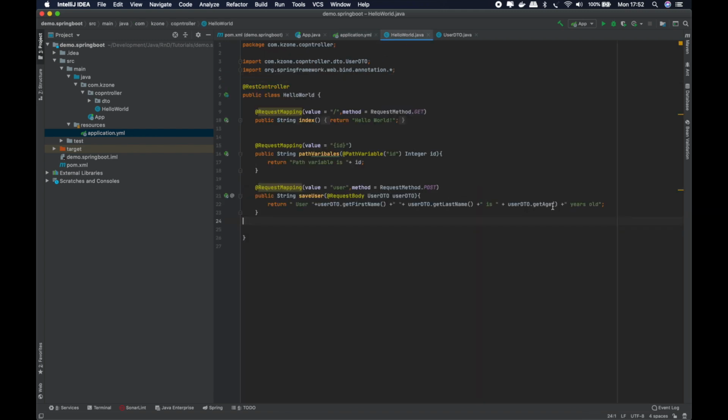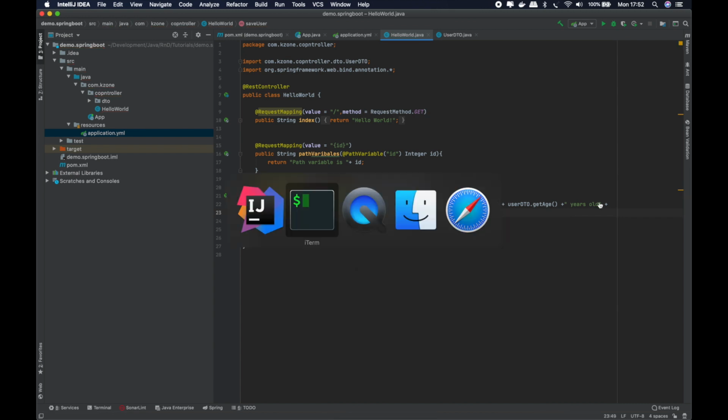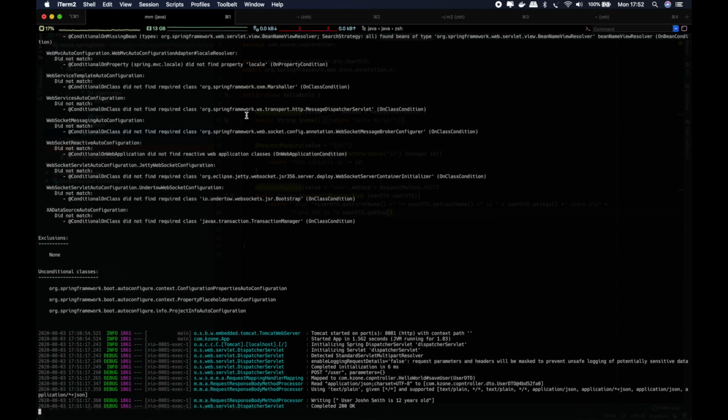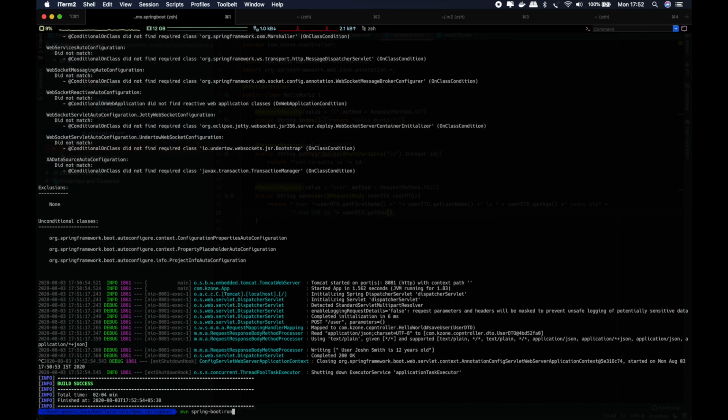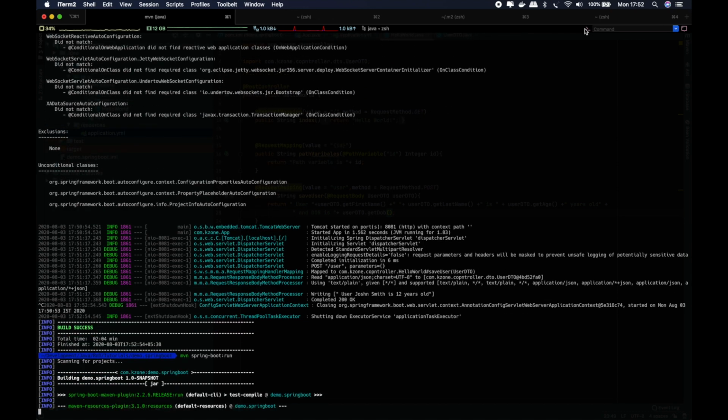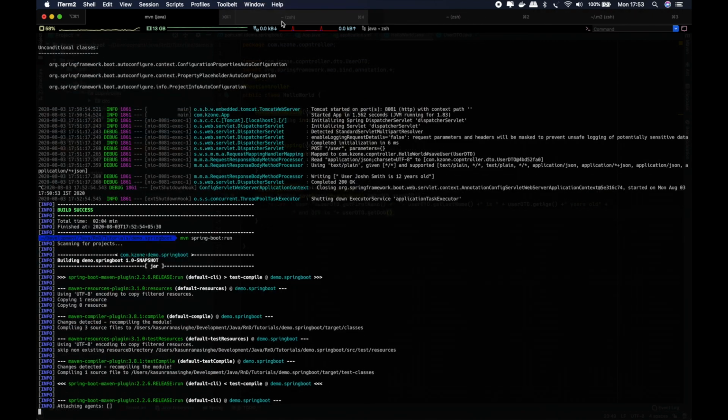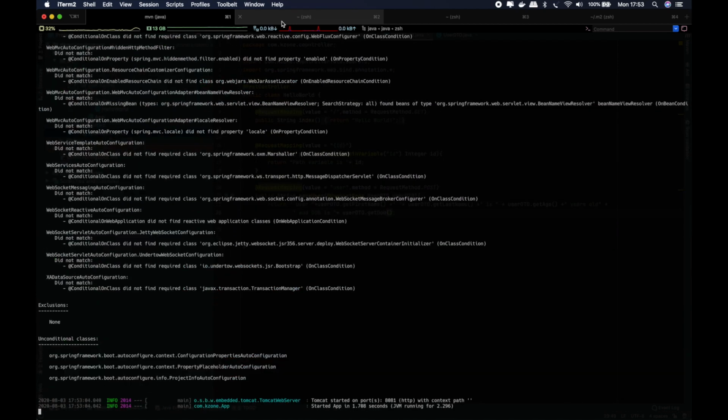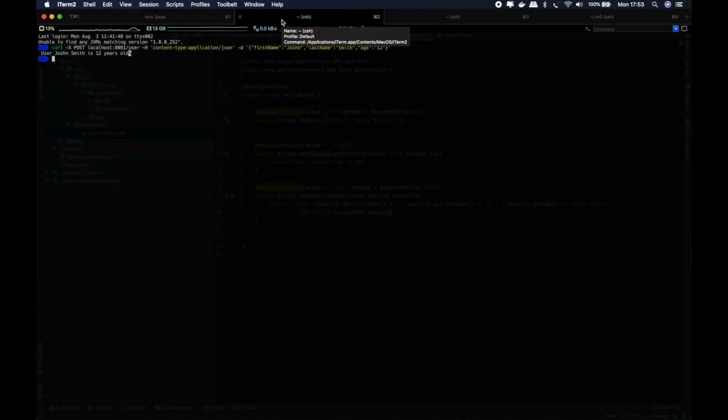So I'm going to change the response. DOB is user DTO get DOB. Okay, now let's run our application. Now execute the same payload with the DOB.